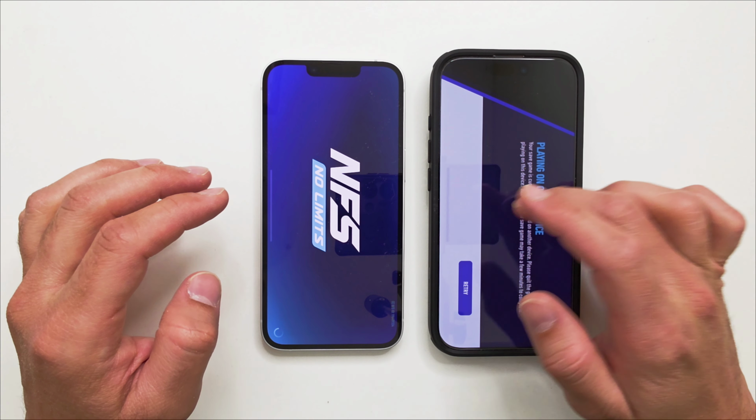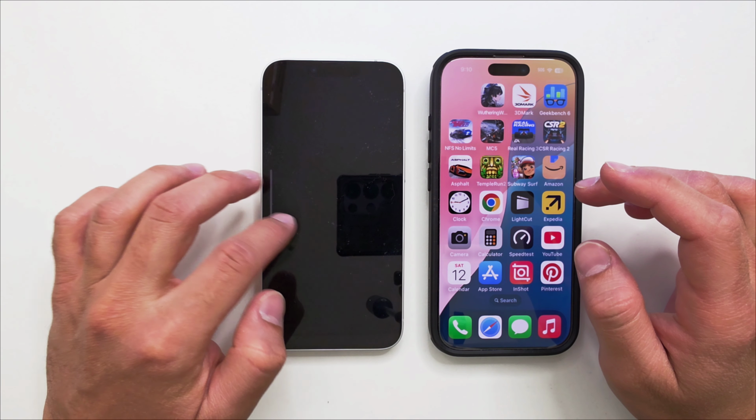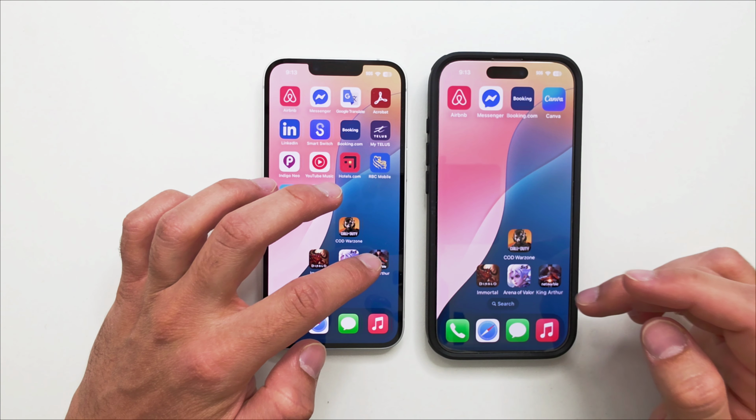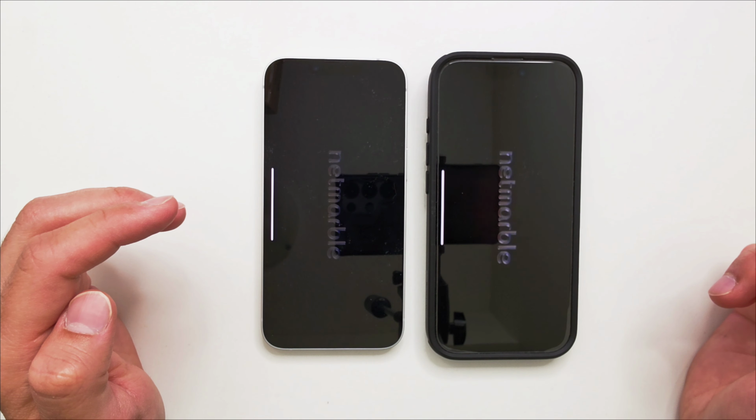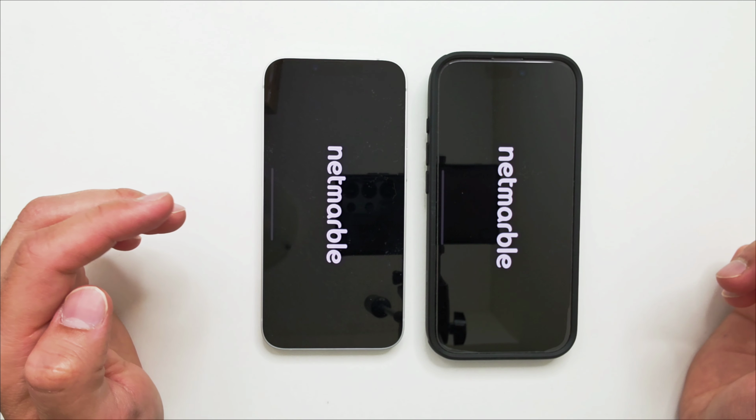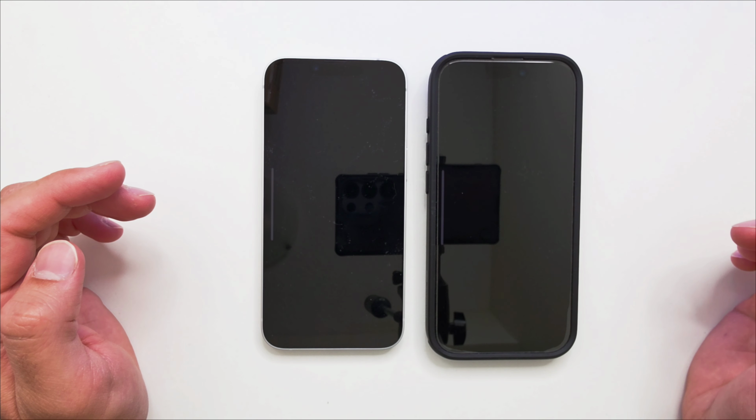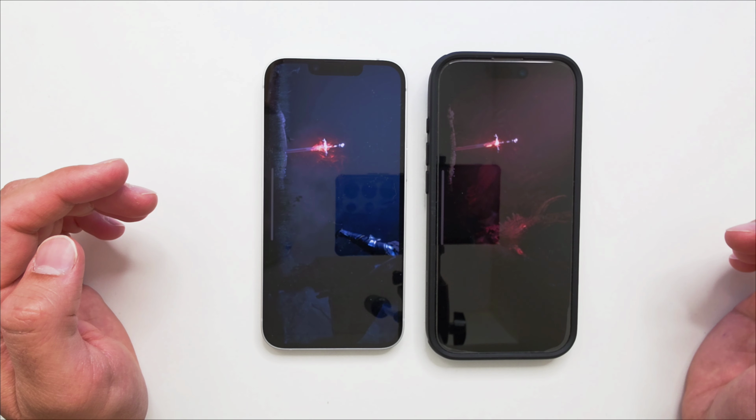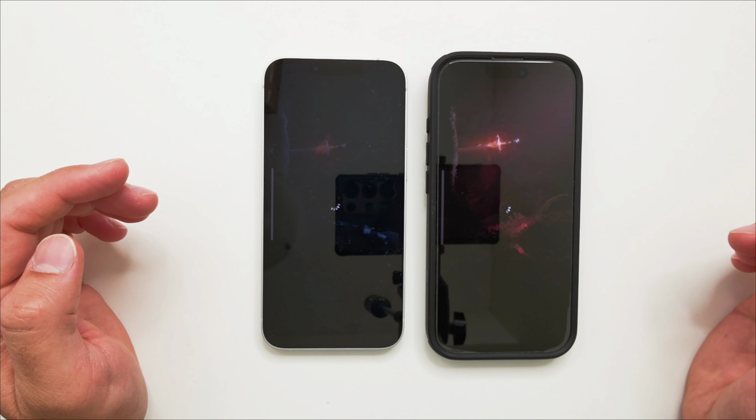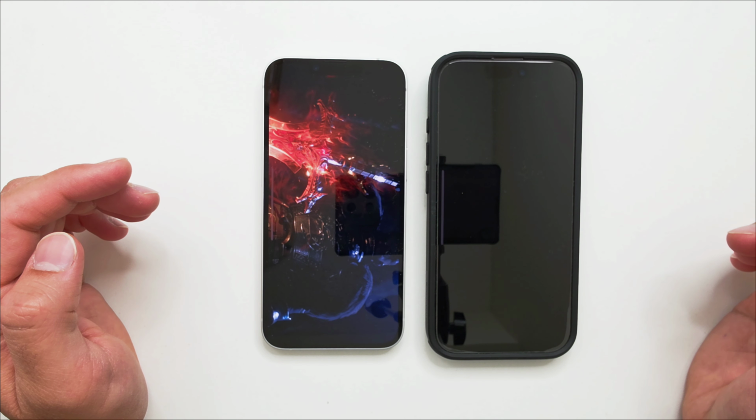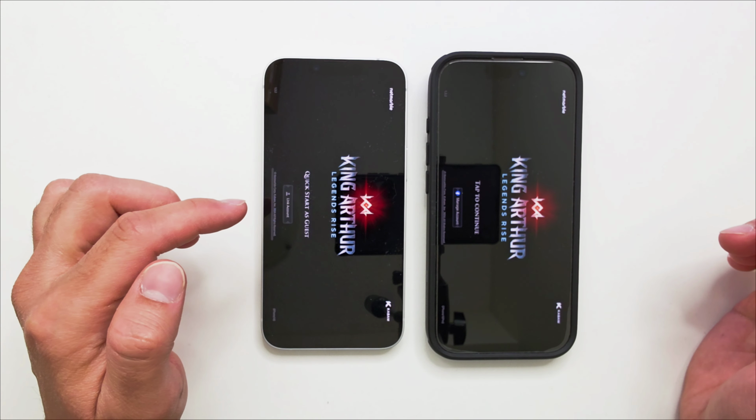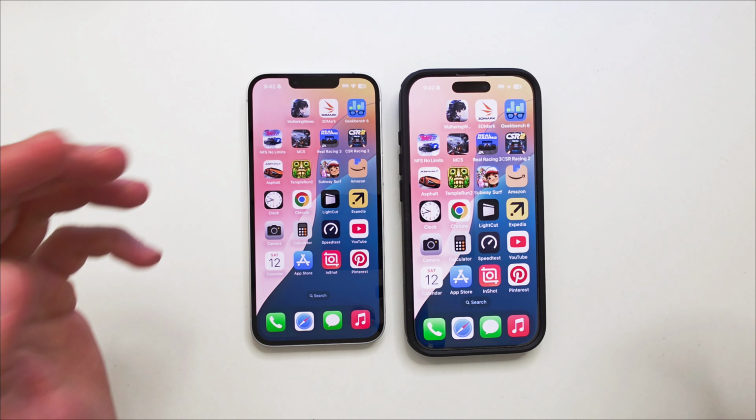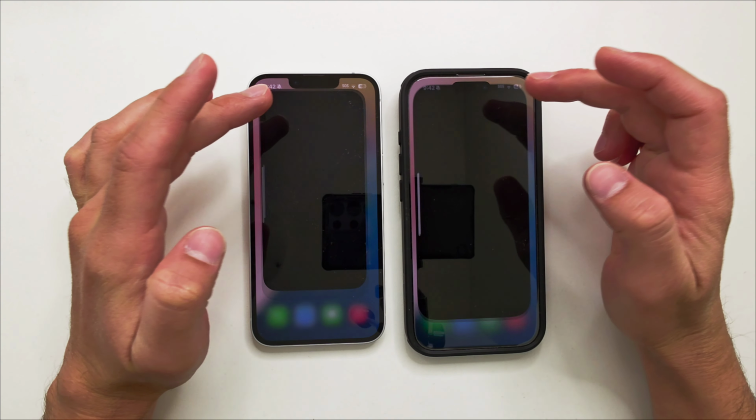Alright, so we cannot open one profile on two phones for the NFS, so we just skip this one. Now we just open King Arthur on both phones. So slightly faster on the iPhone 16e. Now we just launched Wuthering Waves.